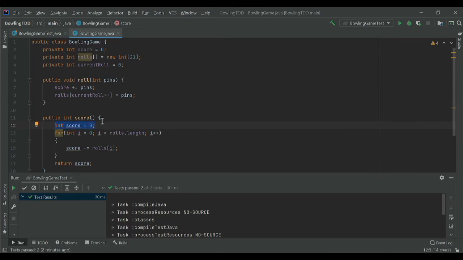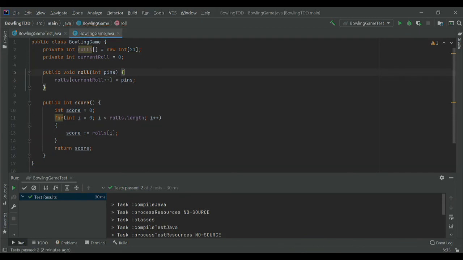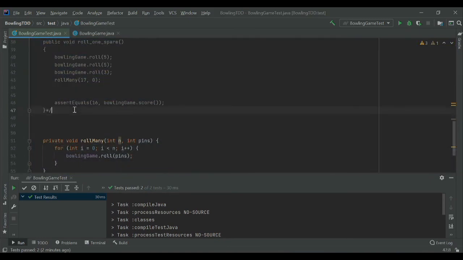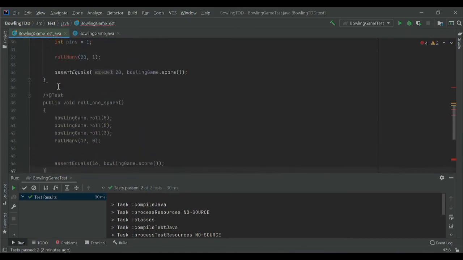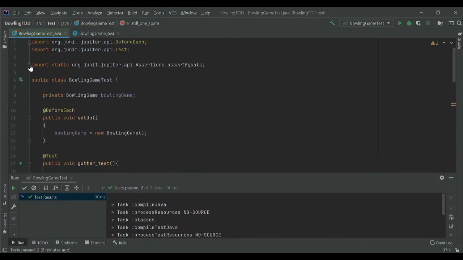All right, so we don't need this and this, because we're adding the pins to the rows, and then we're adding whatever is in the rows to our score. Now we're going to uncomment this test and run it again.